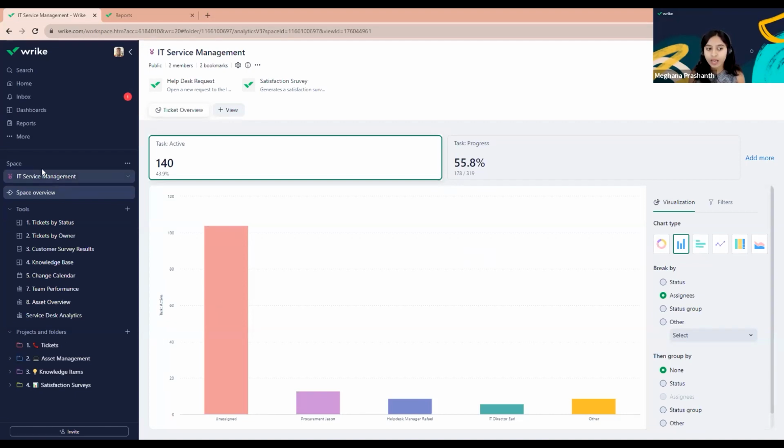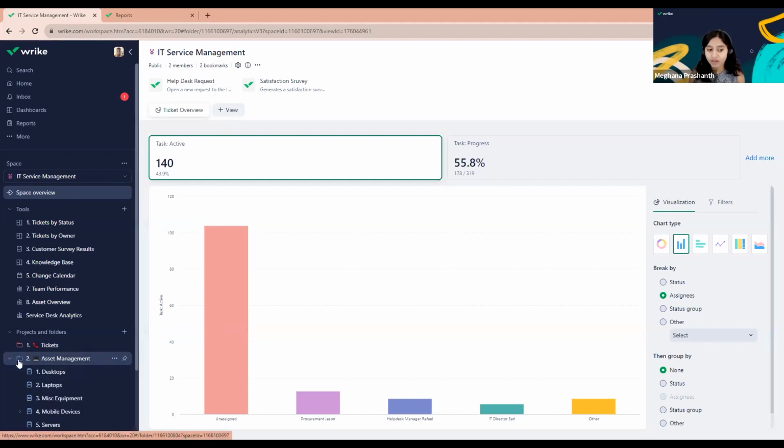Here, we have a dedicated workspace for that IT team. In our menu on the left, you will see that the space has been tailored to meet the unique needs of this IT team. So we have a tickets folder for the IT team to capture incidents and requests. There's an asset management folder where the IT team can keep track of asset requests, a knowledge items folder to share lessons learned, as well as a satisfaction surveys folder where users can submit surveys and rate their experiences.